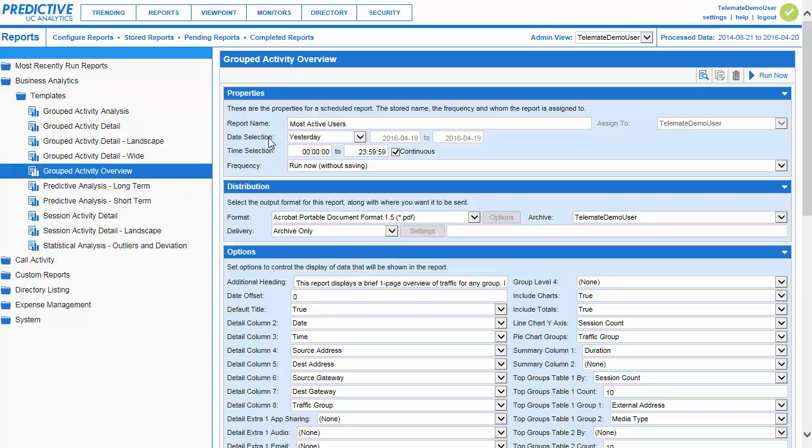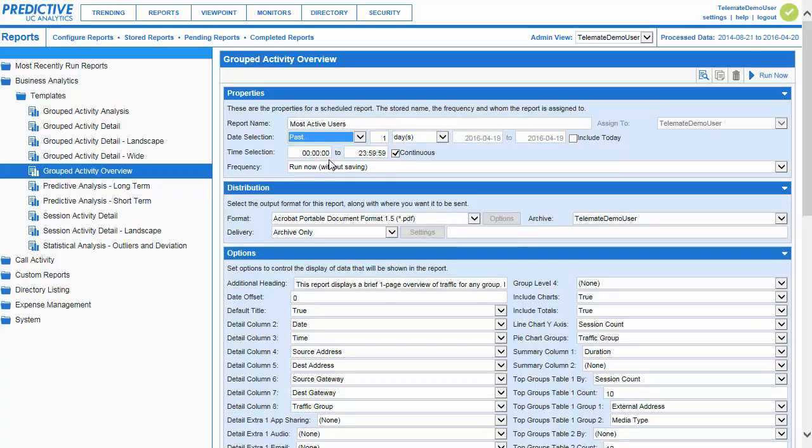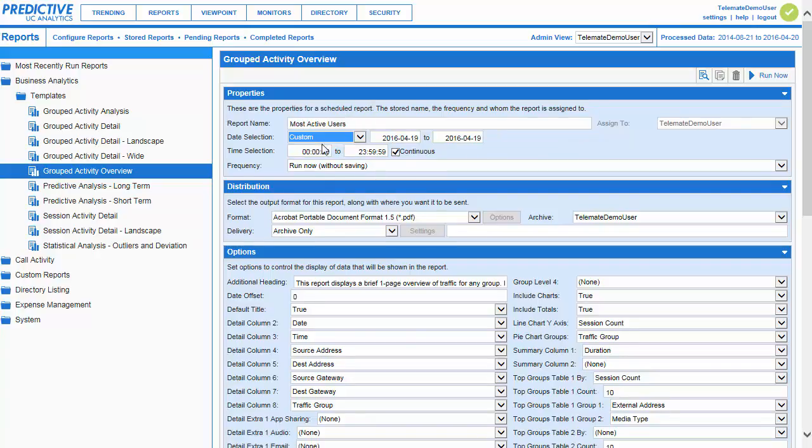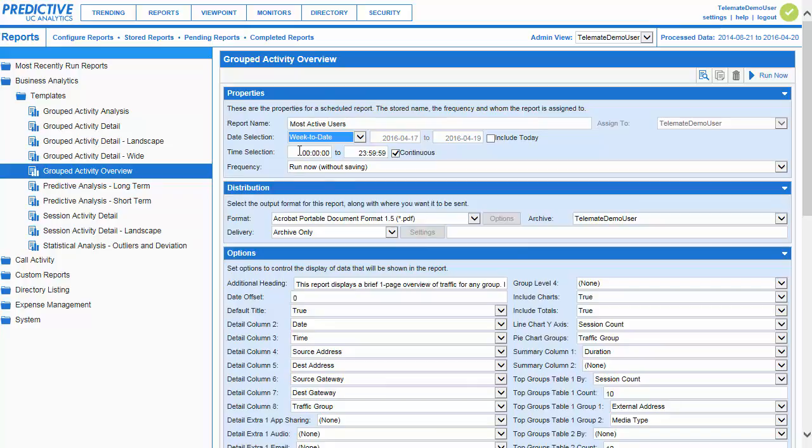Next, let's look at the date selection. You are given a number of options here, including today, yesterday, week to date, month to date, and past and custom. When doing past, you are given the ability to choose a number of days, weeks, or months. Notice that you can also include today. When selecting a custom date selection, you can select whatever date range you need. For the purposes of this report, we'll be running week to date. Notice that you are also given an option of time selection.